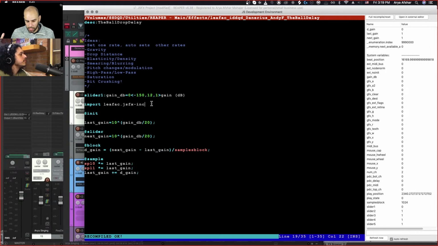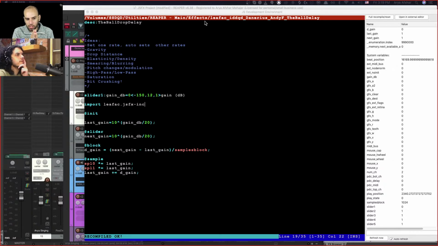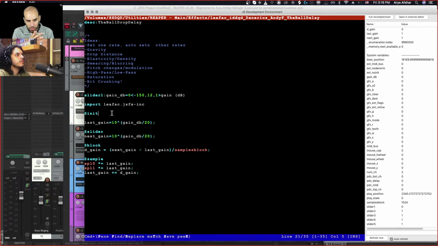You're going to have to reserve some space in memory to store all the samples as they come in, so that we are able to tap into them. In any case, on the init block, you're going to have to write some code.